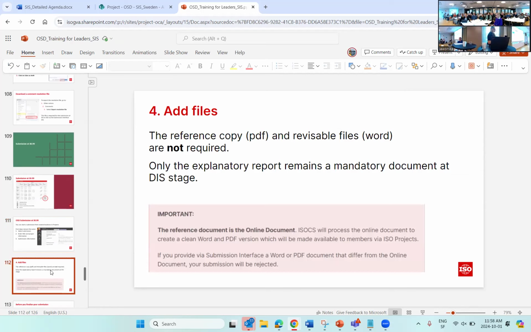When it comes to adding files, if you're working in the online document, the reference copy, the PDF, does not need to be submitted. Like I've mentioned, very crucial. If you do submit that PDF document, the online document will be the only one that will be reviewed by ISO/CS. If you do submit both, please ensure that both documents are aligned in content with one another. And it's only the explanatory report that remains a mandatory document for the DIS stage.